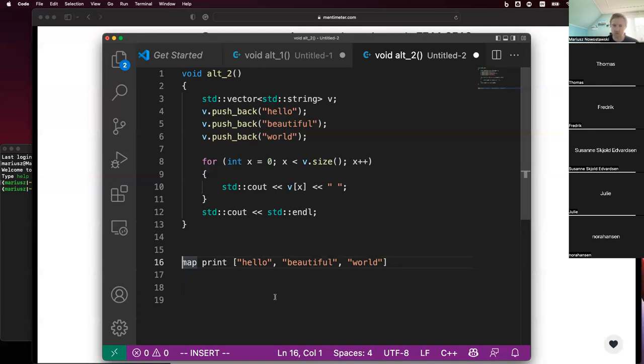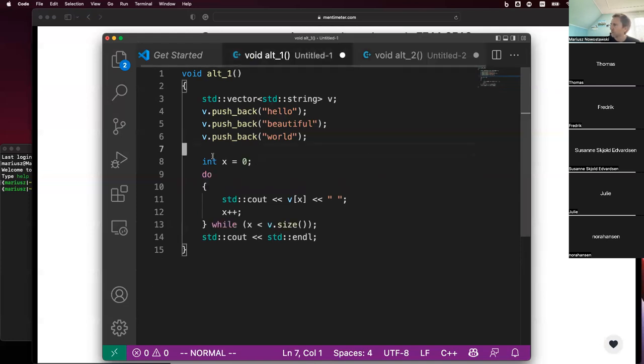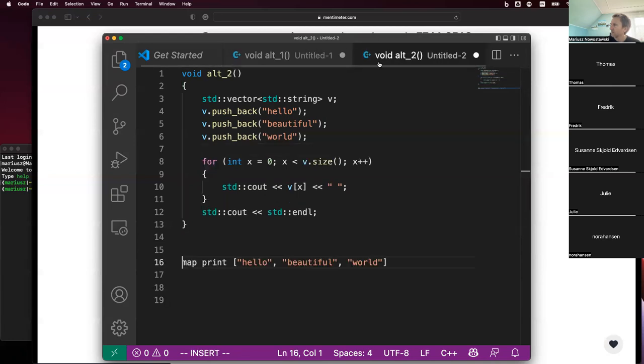So what's different? Apart from syntax, right? Apart from the fact that this one is much more compact, and instead of looping, I do the map. What else is slightly different between this and this and this?